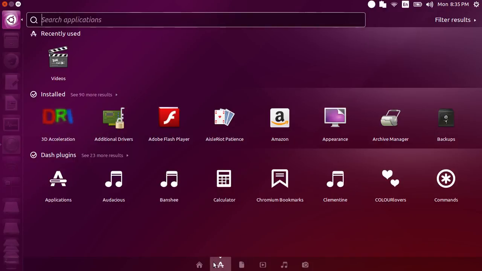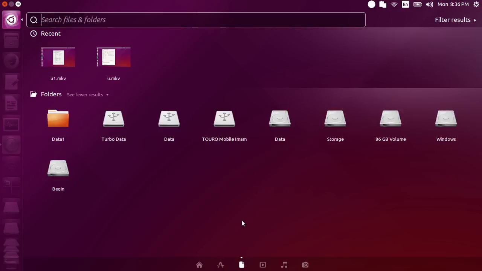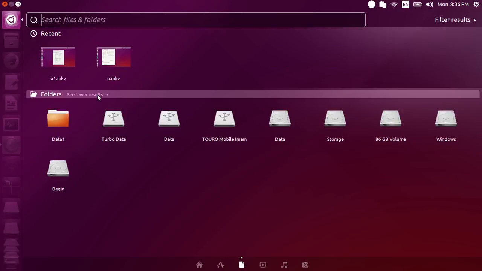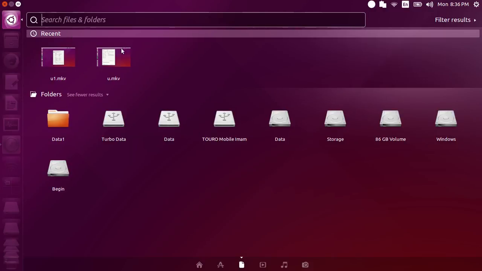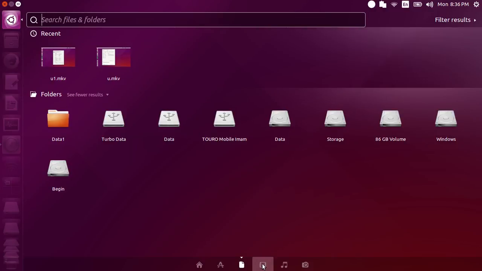Okay, next move to the next page. This is the files page where you can see your folders, for example, hard drive partitions, hard drives, hard disks, or recently used files. Now move to the next.